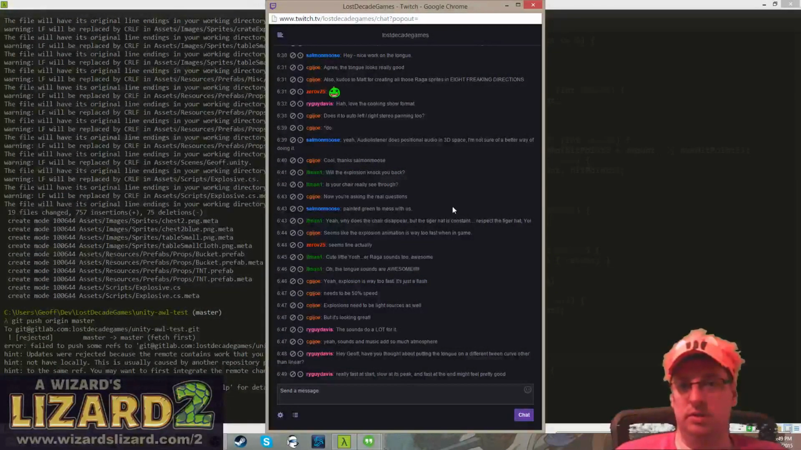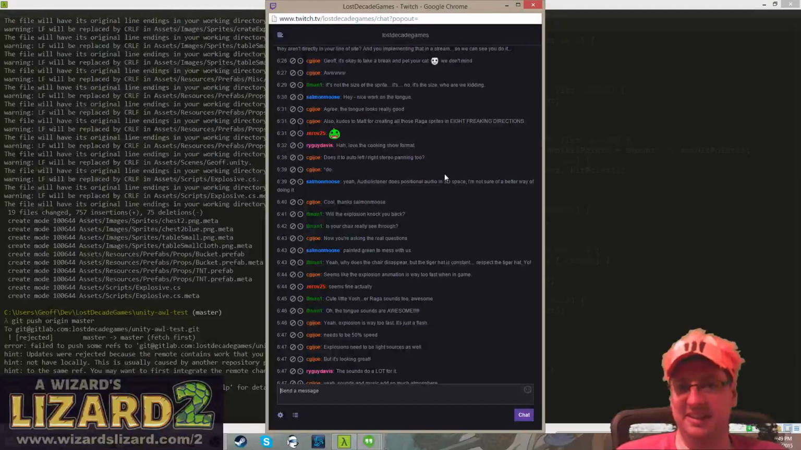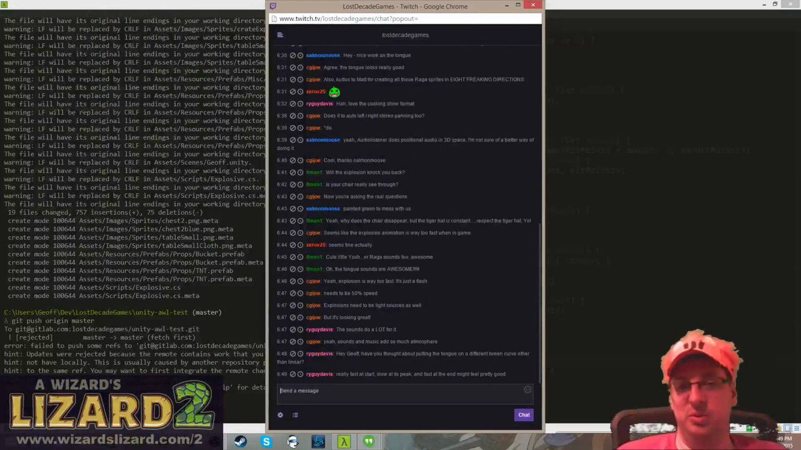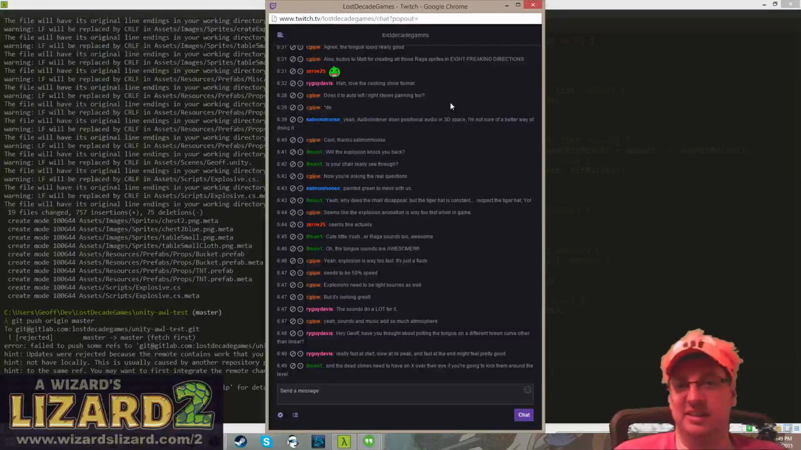Is your chair really see-through? Yes. Yeah, so 8 directions for the sprites has been interesting. It's a lot, twice as much work basically. The cooking show format. I don't know if it does left to right stereo panning, actually, Joe. It probably does. It does a lot of things. Oh, hey, Salmon Moose says it does. I should read a few lines of chat before I respond.